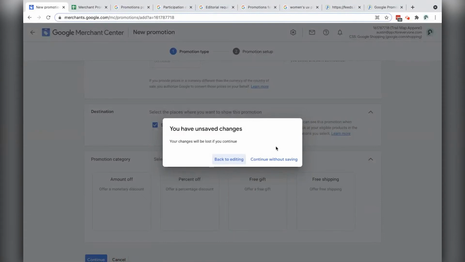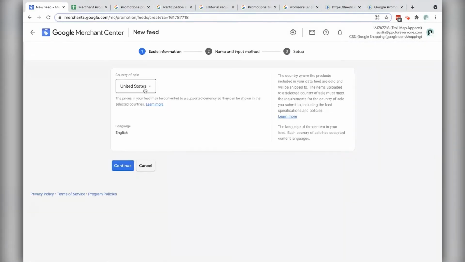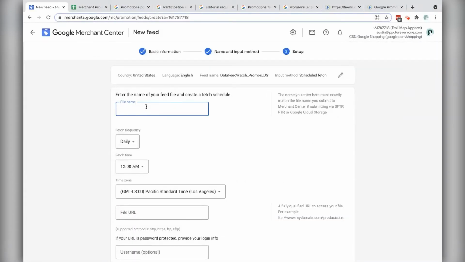I'm going to hit cancel, and then I'm going to hit promotions feed, hit the blue plus button here, and I'm going to hit continue. What I'm going to do now is I'm going to do a scheduled fetch, Datafeed Watch, promos, US. Scheduled fetch. This doesn't matter. You can name it whatever you want. Continue.